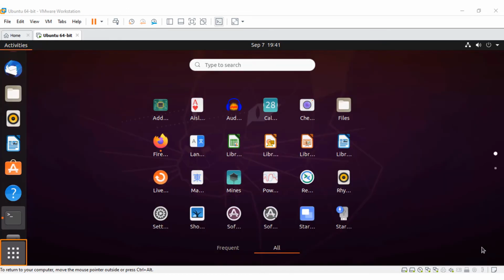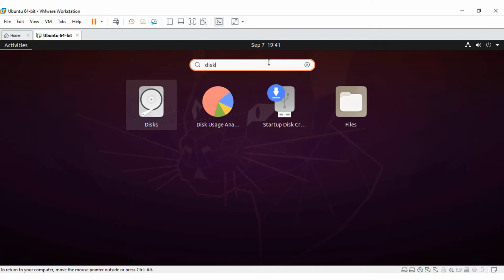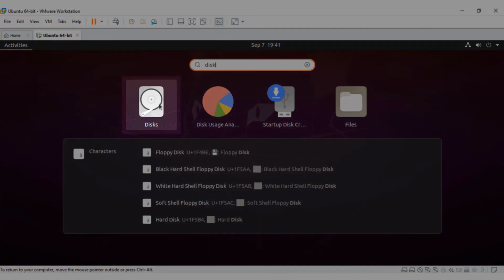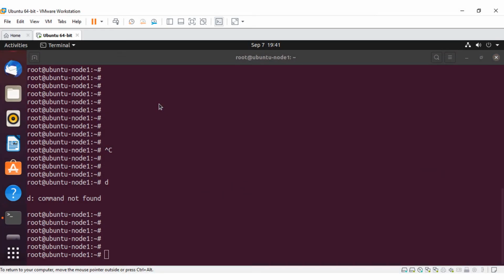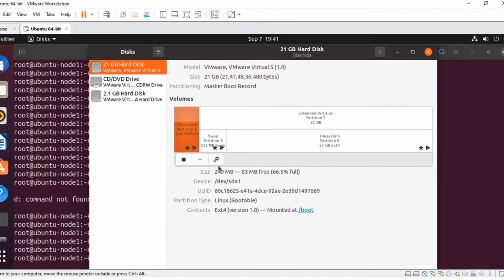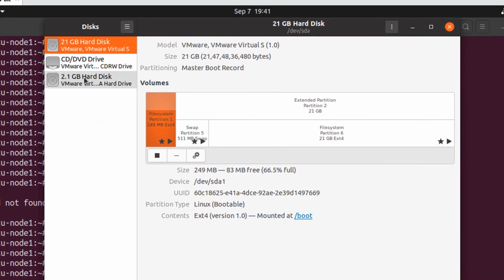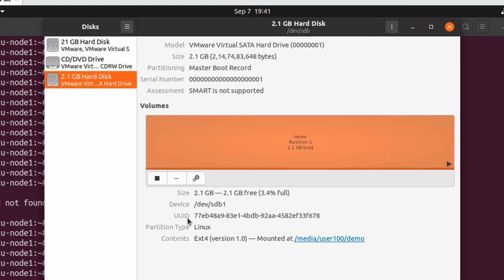Click on Show Applications and select Disks. You can see that this is a 2.1 GB hard disk that has been mounted at /media/user100/demo, which is the mount point. Then, you have the options to delete the selected partition and unmount the same.